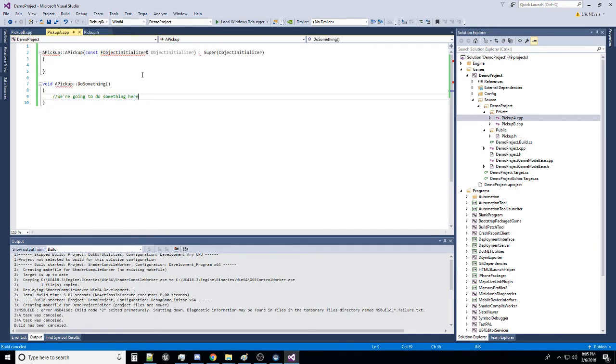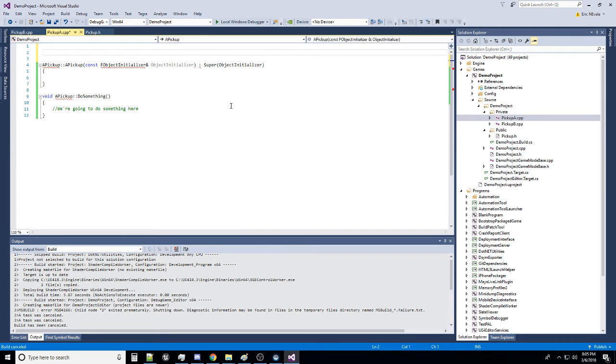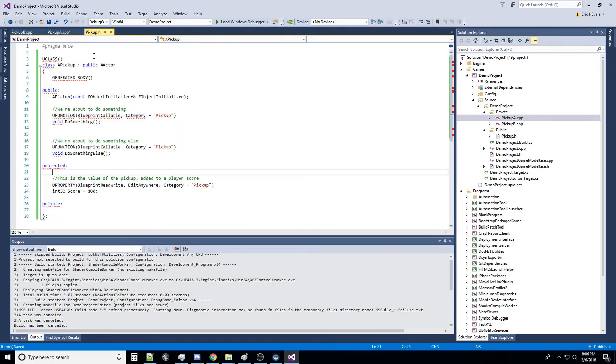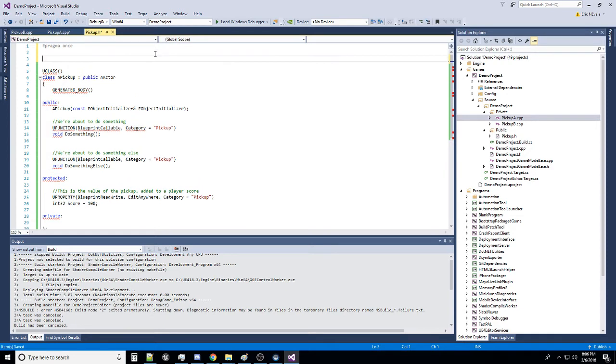The super important thing that I forgot to do is actually include header files up here. So I just need to do #include pickup.h, and same thing up here. And then I think this one is going to need #include pickup.generated.h. If you don't include this, then you're going to have some problems.